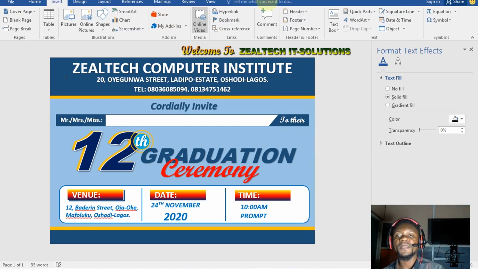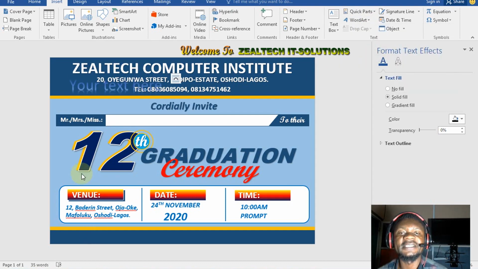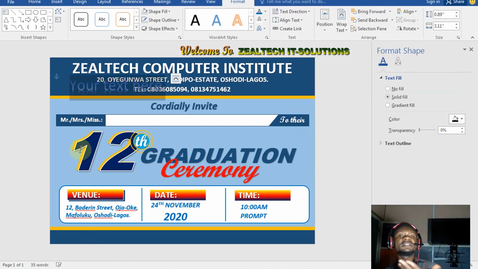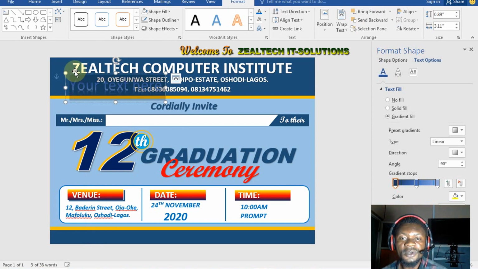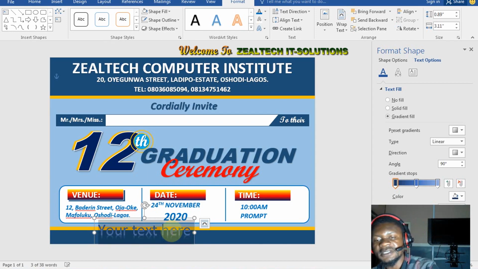So what we need to do now is to click on the Insert menu, then click on WordArt, then choose your choice of WordArt. So I'm going to choose this type so that I can change the format. It should not be as if I'm using the same format all the time. So what you need to do now is to bring it down here, then type it inside. So now we're going to select it. Later we'll adjust it.